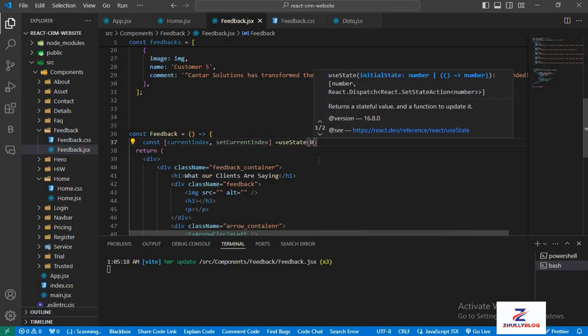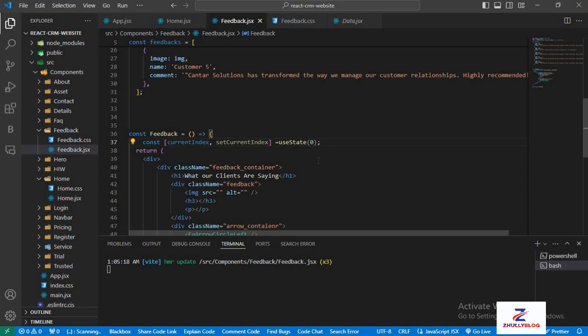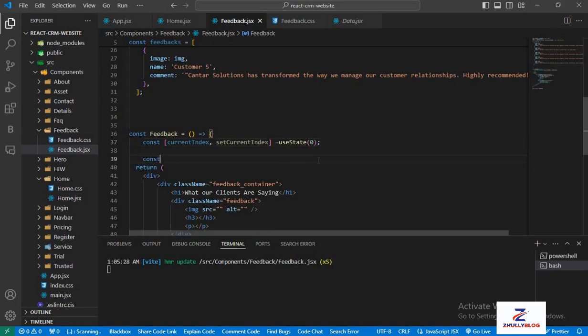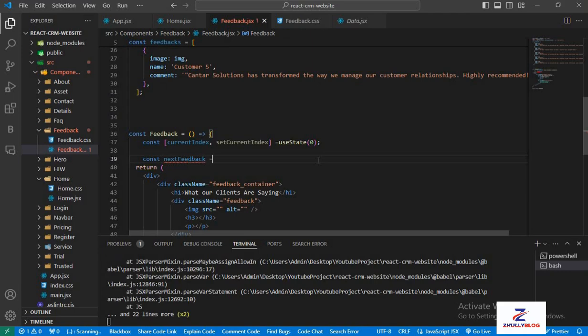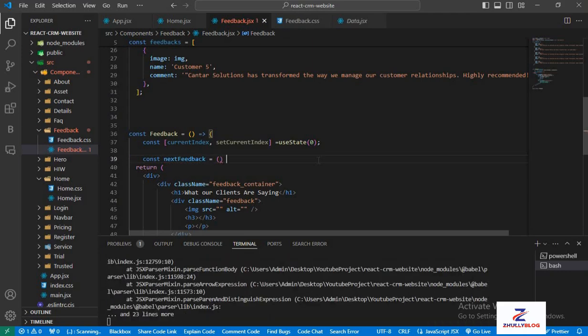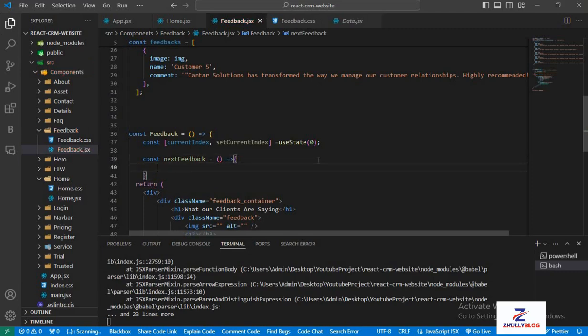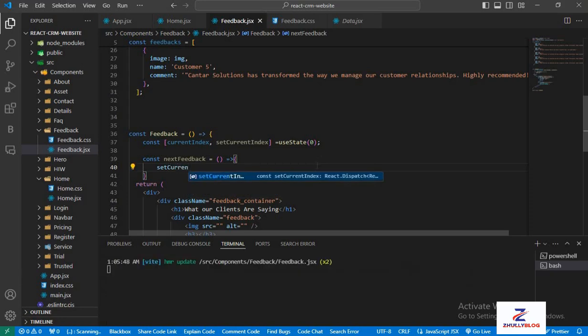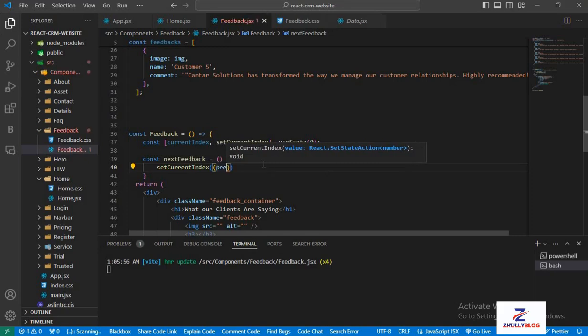Okay, use state. I'm going to initialize this with 0. Then I'll create an arrow function and name it nextFeedback. This function basically is to increase the current feedback by 1 so we can move to the next feedback. So here I'm going to set the current index in this next feedback.